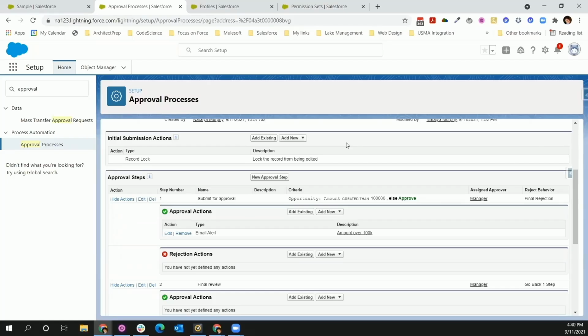Approval processes are very heavily used in orgs because, again, they are the checks and balances that organizations need in order to ensure that all records are meeting various standards in an organization. These approvals can also be invoked from Process Builder and flows, and so they work together with the newer automation tool to be able to let an org use its business processes.